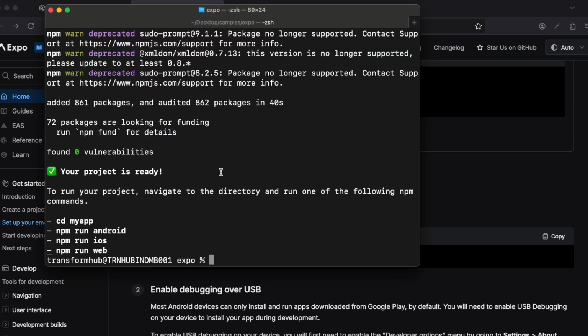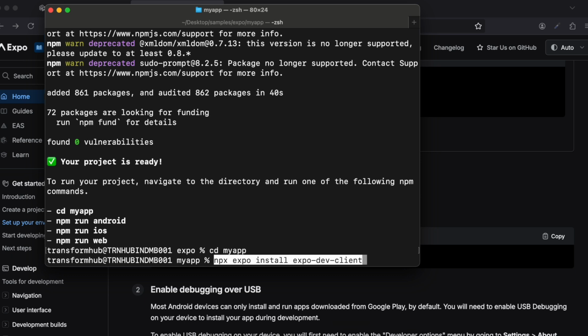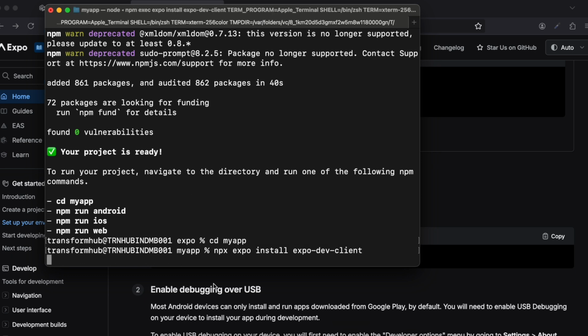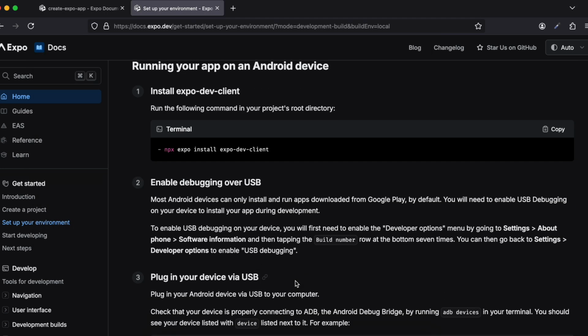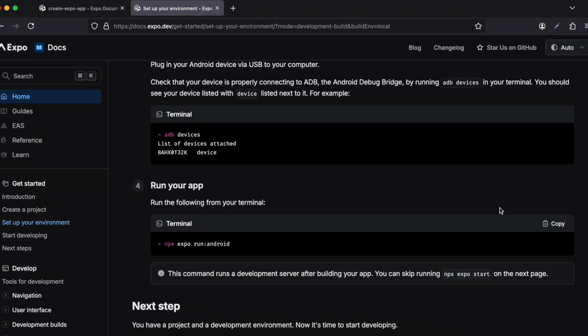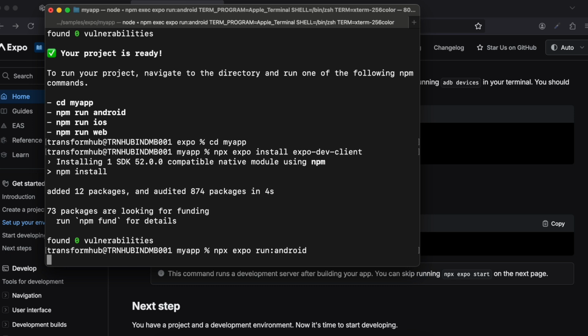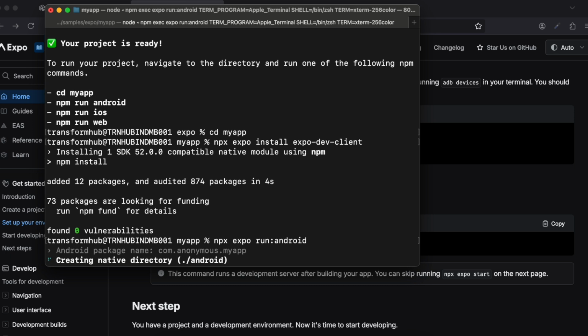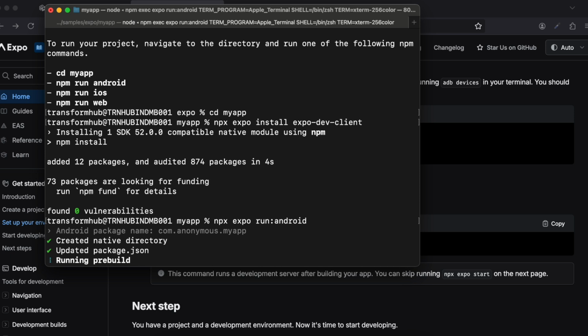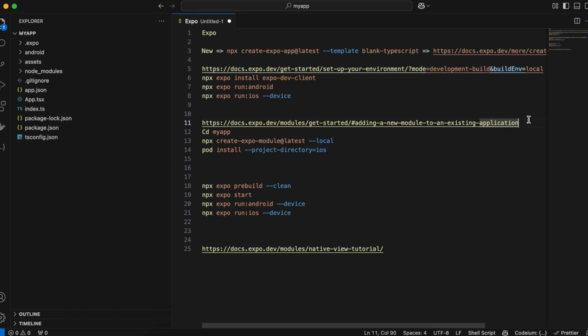Here you can see our project has finished initializing. I'll cd to my project and copy and paste this particular command over here. This will install a few npm dependencies. Then just scroll down and again copy this particular command and paste it over here. This will actually create the Android folder for us, which is good, but we also need to create a modules folder. So next, let's see how to create a modules folder.